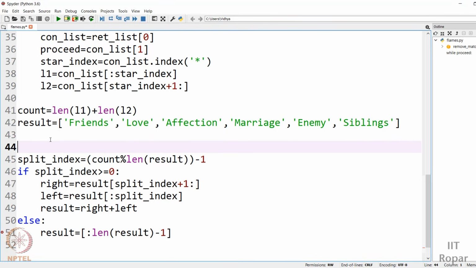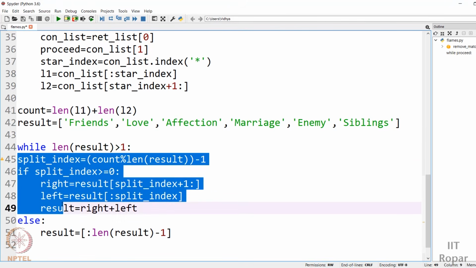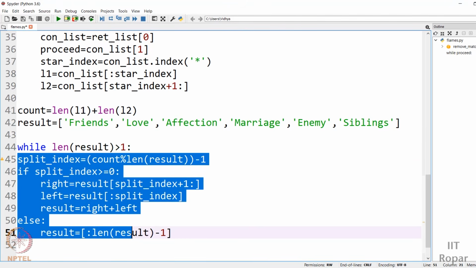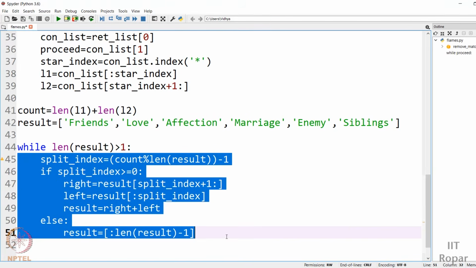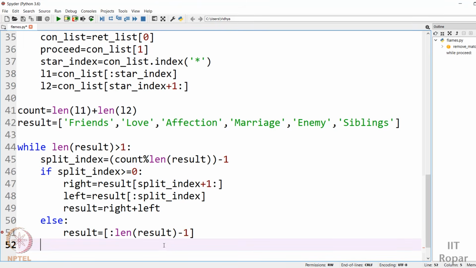So I'll use a loop here. I'll do it as long as the length of my result array is greater than 1. So as long as there are more than 1 elements, you keep counting and you split the array into the left and right halves. Do accordingly. You do that. If you get just exactly 1 element, you stop at that position.